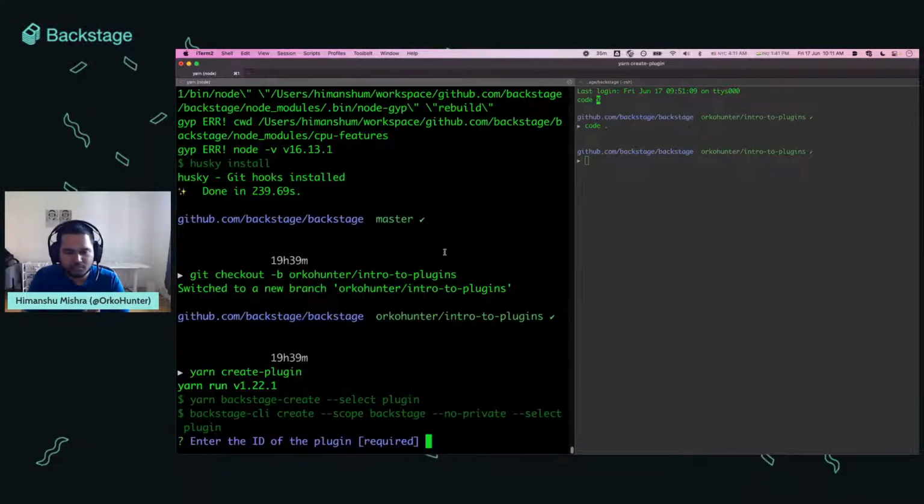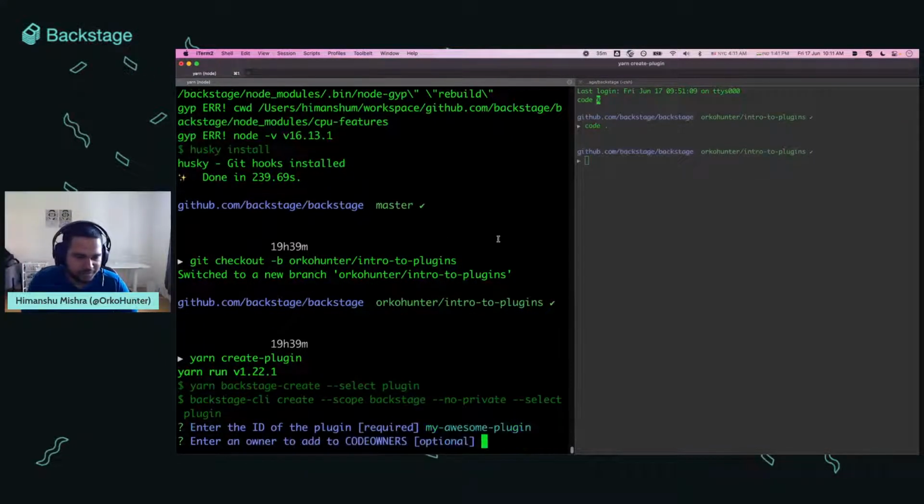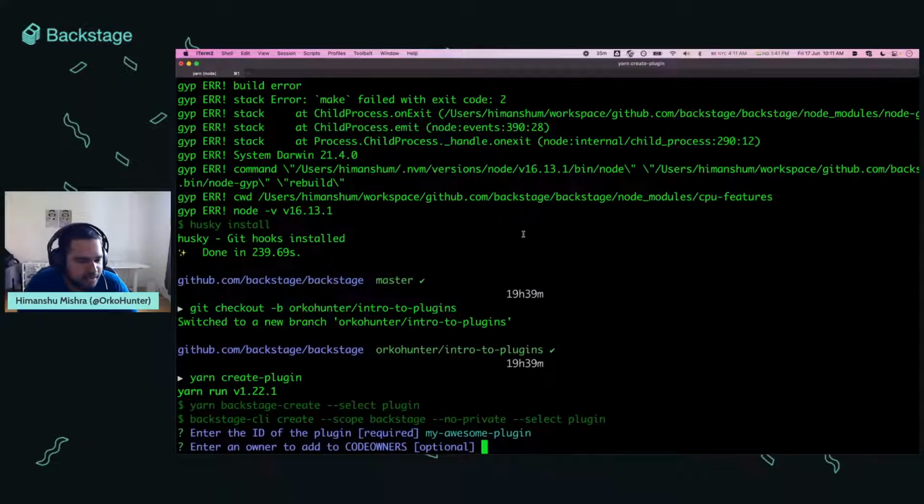So let's use my awesome plugin. Wow, so original. Enter an owner to add to code owners. So if you use GitHub code owners, this will be basically your team. So you can say teams, my awesome team.